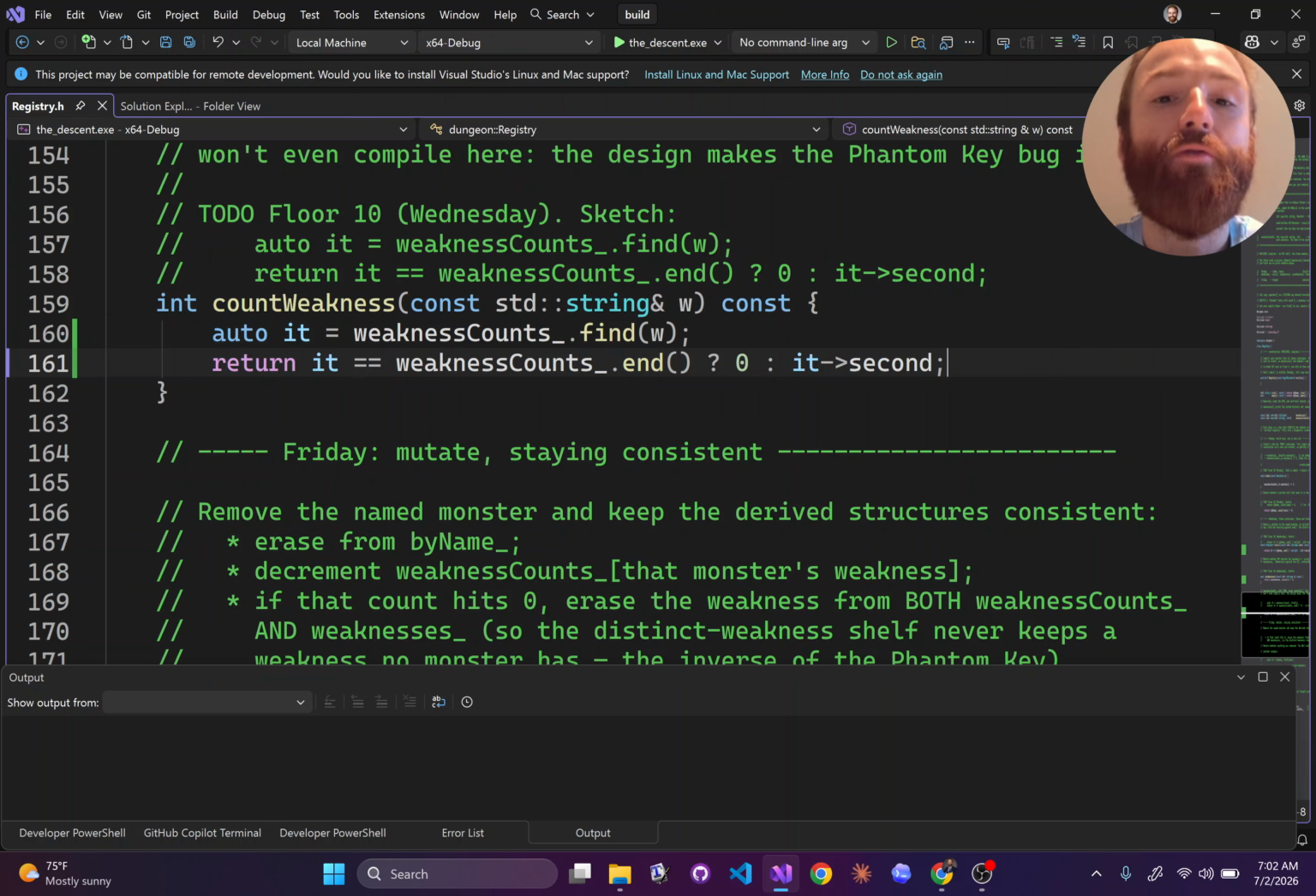Okay, so here's the one that has a trap right here. We want the count for a weakness or 0 if none. The obvious thing and the wrong thing is to write return weakness counts bracket of W. Don't do that. On a standard map, the square bracket on a missing key doesn't return 0 and walk away.